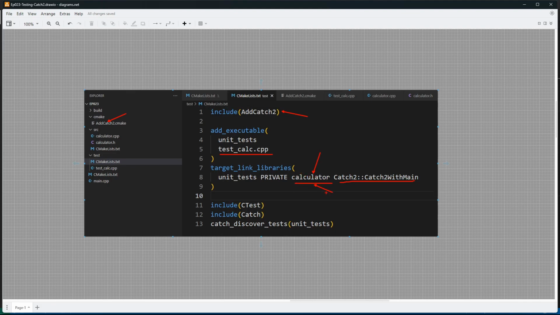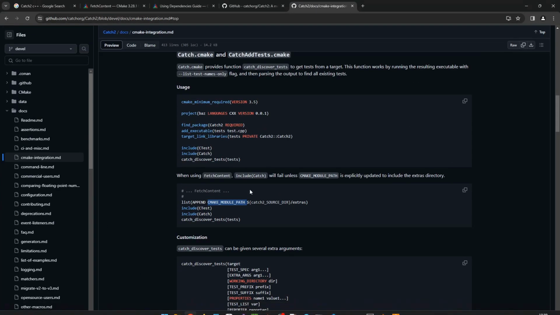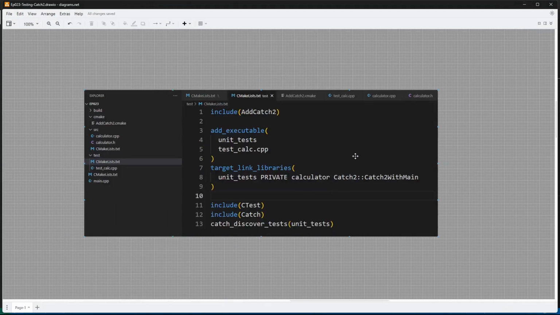I think this is something I didn't specify explicitly in the last video, but this is my chance to save myself here. We are including CTest, Catch, and we are discovering the tests as instructed by the documentation. Again, if you go there, you see that it is the same thing we are doing here. You have to read your documentation to be able to use your third-party library.